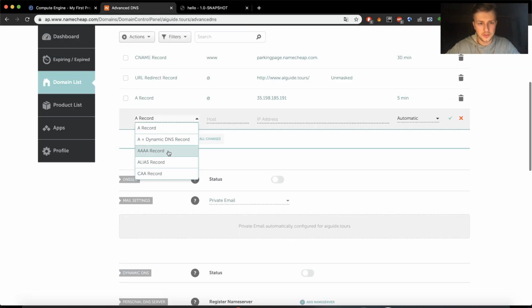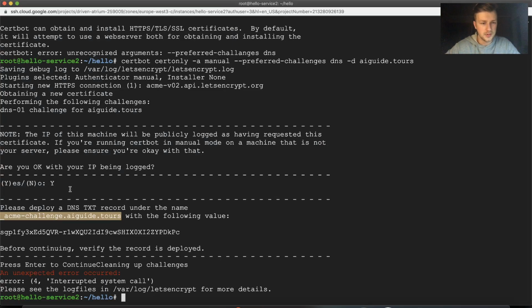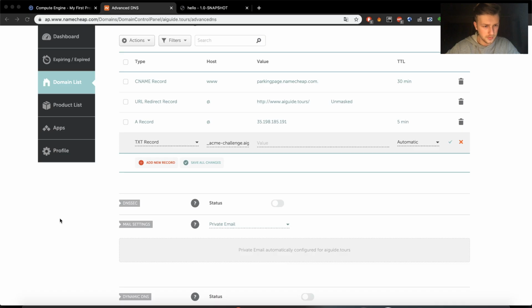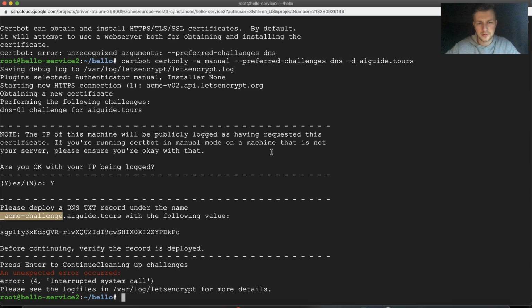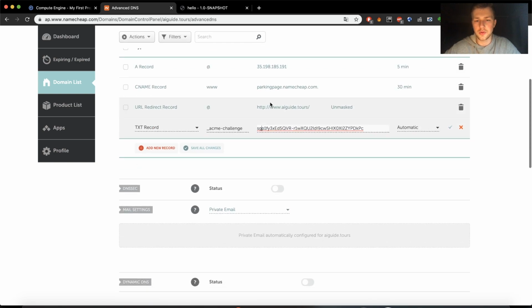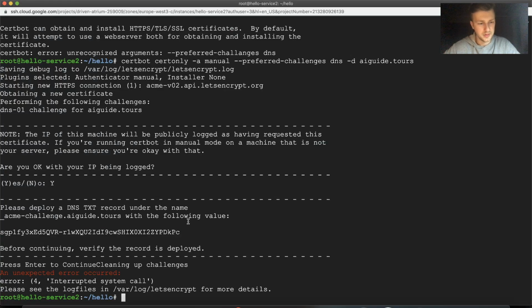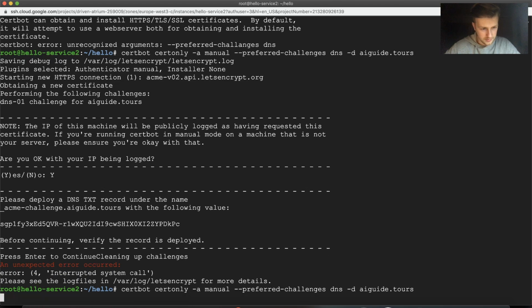Let's add a new record called TXT. It's a TXT record. Host is this one. Okay, so we need to put acme-challenge like this here, and then value will be this one. All right, just copy over everything here. So you put the TXT, the host is acme-challenge, and then the value is this that was specified. Let's edit this TXT record. Now we just need to wait a little bit, and yeah.